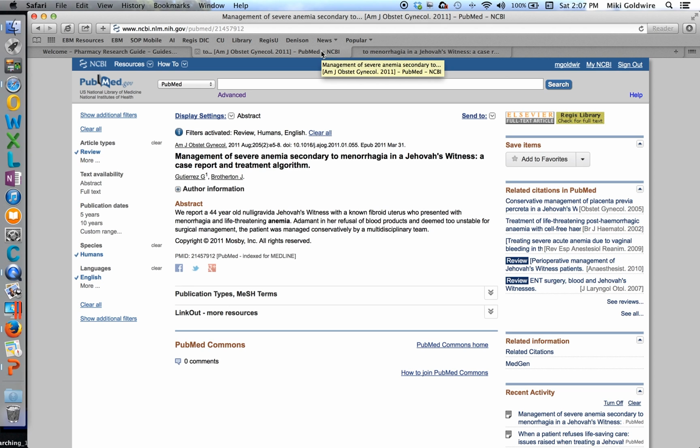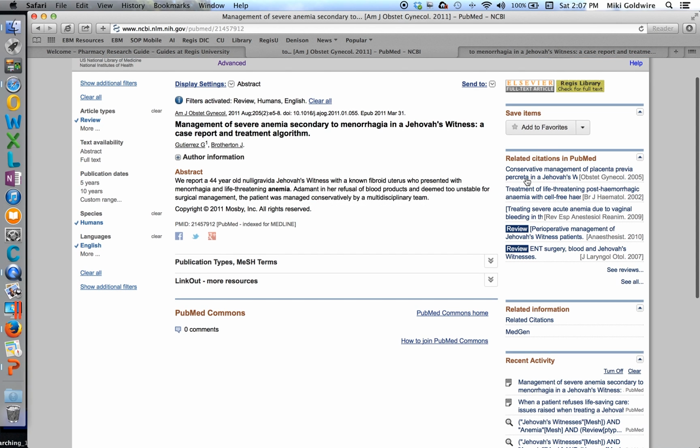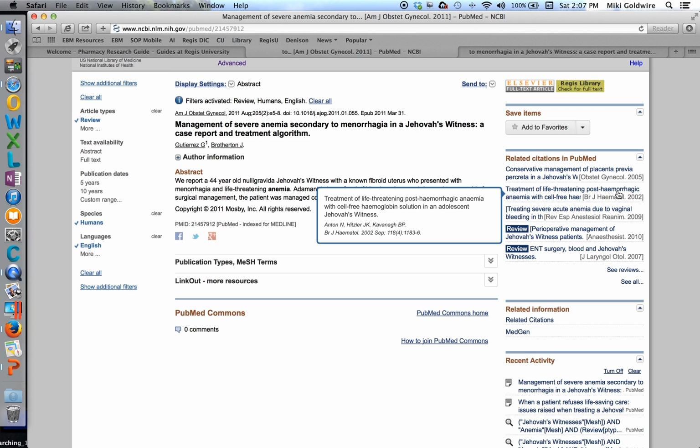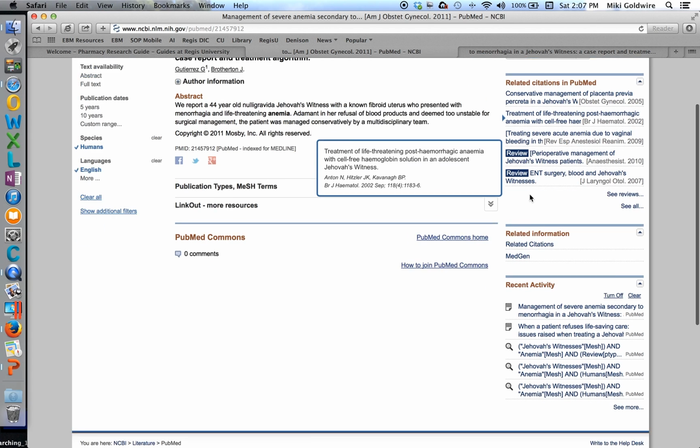I have two other examples in the notes about searching for statins and searching for Alzheimer's disease. And I'd like you to review those in the notes. But what I do want to show you is to the right here on PubMed, I can find related citations in PubMed: conservative management, placenta previa placenta in a Jehovah's Witness patient, treatment of life-threatening post-hemorrhagic anemia. So again, I can use this information if I'm interested and click on these articles.